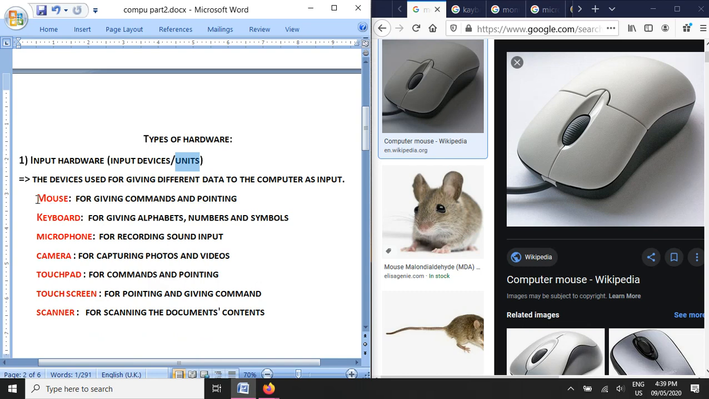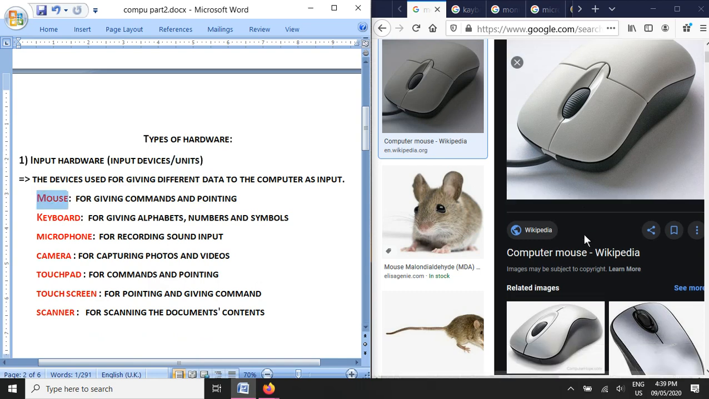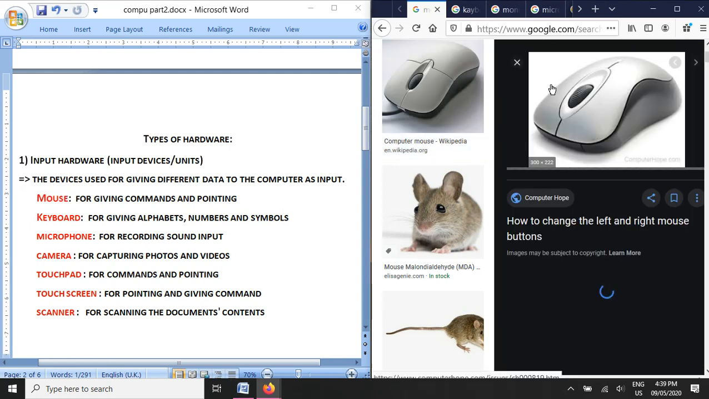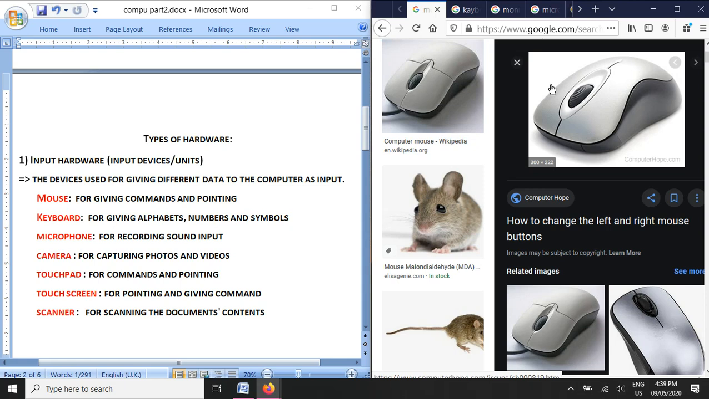The first one is the mouse. You can see the picture over here. Mouse is an input device. It is a pointing device that is used to give commands to the computer. It has 2 buttons, one on the right and one on the left. The right button is generally used for getting the options, and the left button is used for clicking and selecting the options. It is not like the mouse animal, but this is the electronic mouse that is connected to the computer. It is a wireless one, and this is the wired one. You can see in the picture over here.